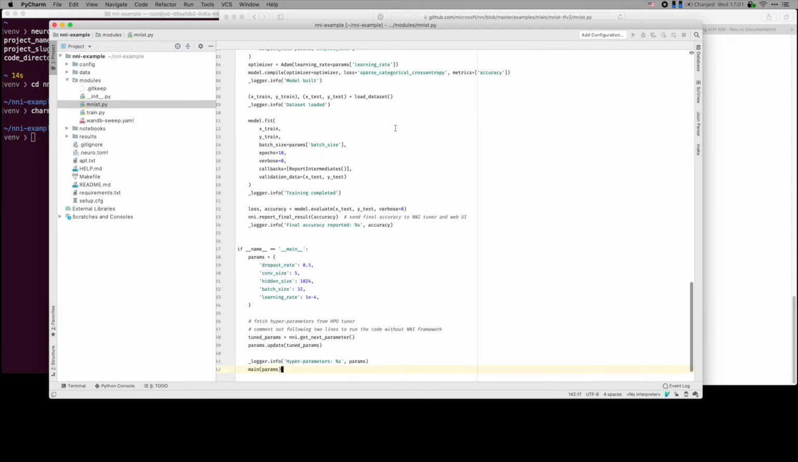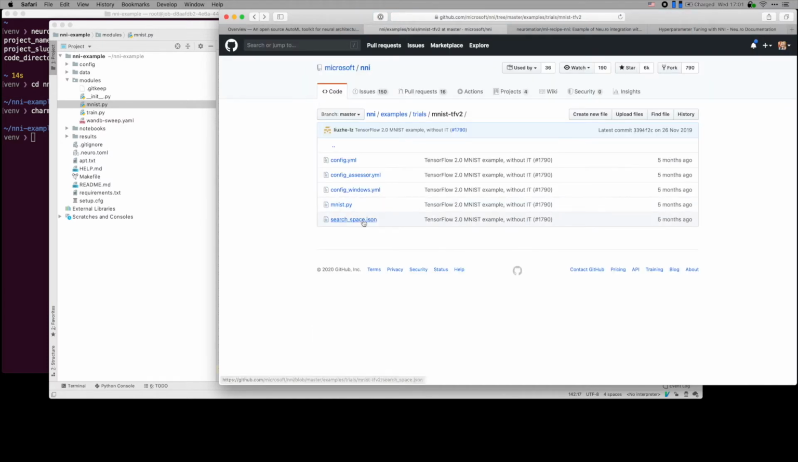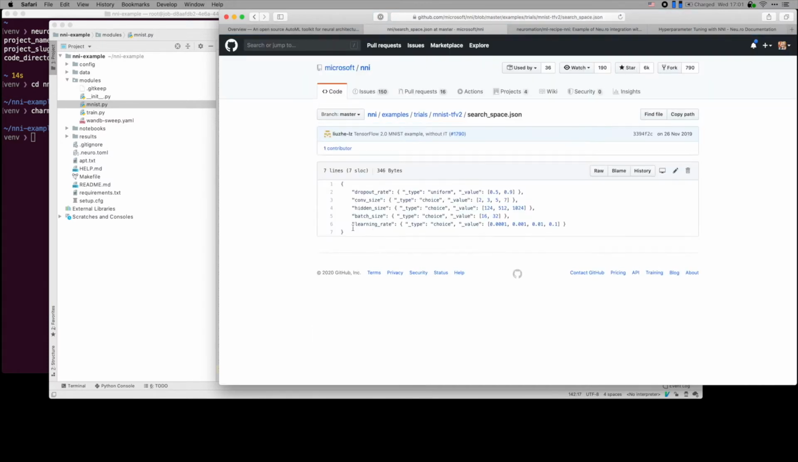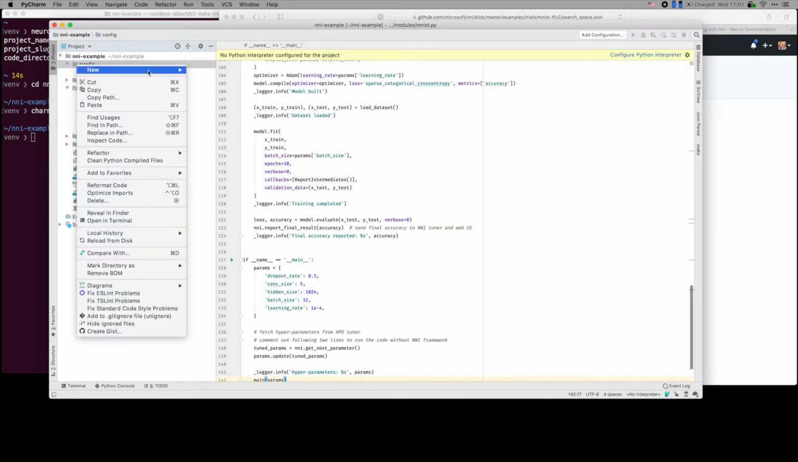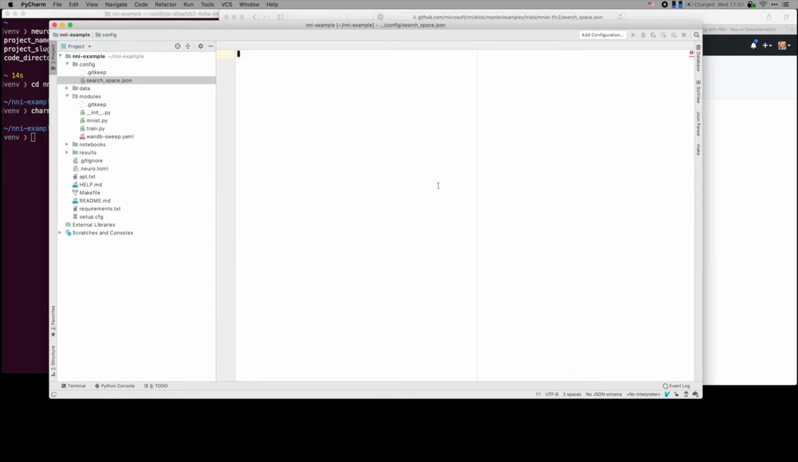And the second file that I need is search_space.json, which contains configuration for our hyperparameters. I put this file to the config folder of my project. Again, no changes required.